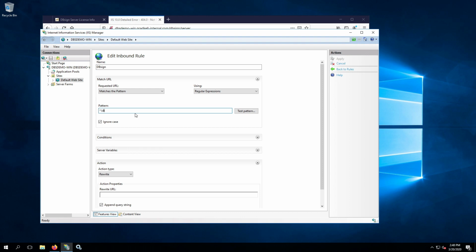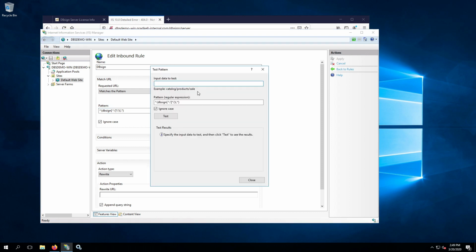So we want anything that starts with DB Sign, followed by a slash. It's going to look something like that. And let's test this pattern. Let's make sure it works. So DB Sign/server. All right, looks good. The input matches the pattern.